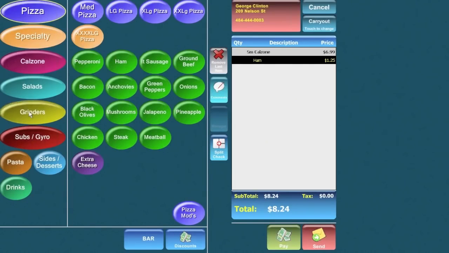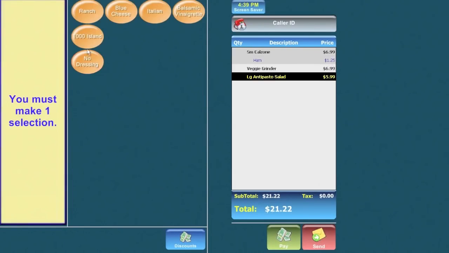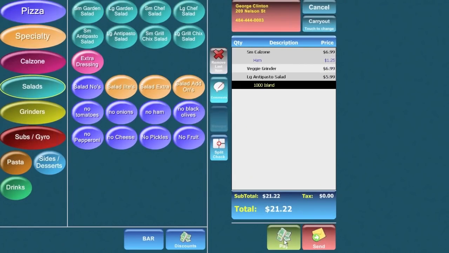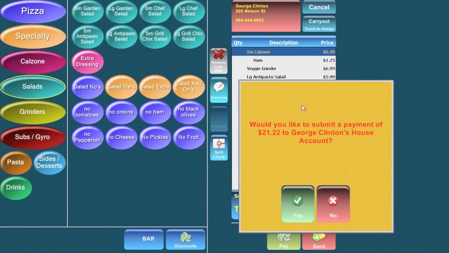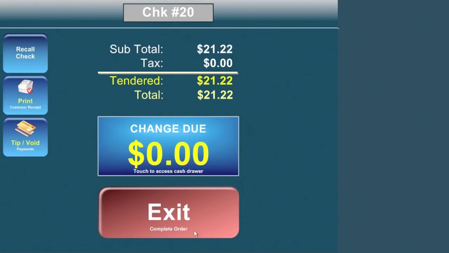Okay. And a grinder, just a couple things. Yeah, let's do a salad. All right. So I'm going to pay, and it asks me, would you like to submit a payment of $21.22 to George Clinton's house account? Yes. Okay, so now that's out there, okay?